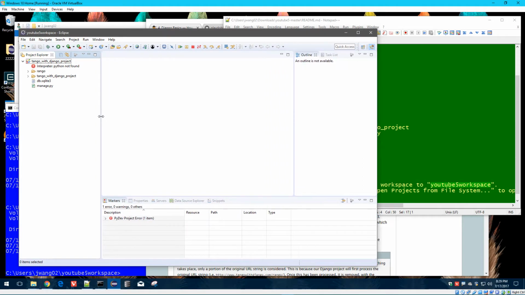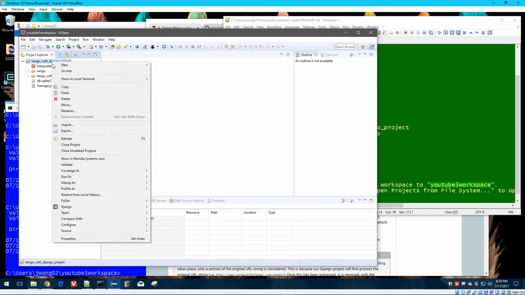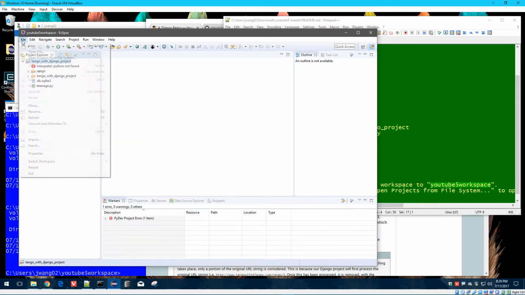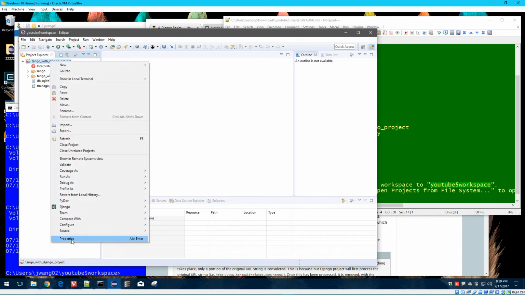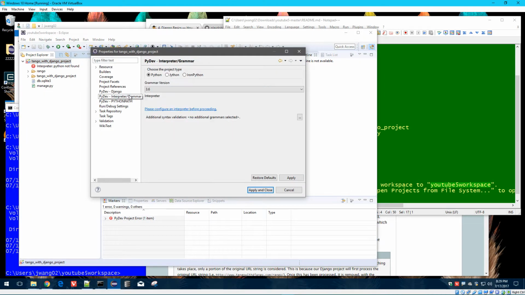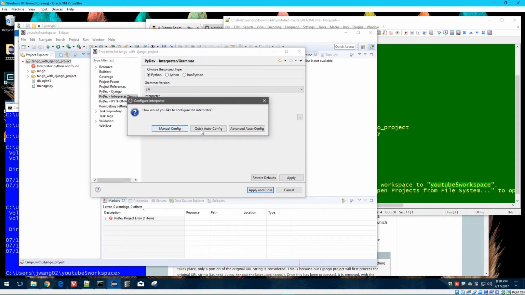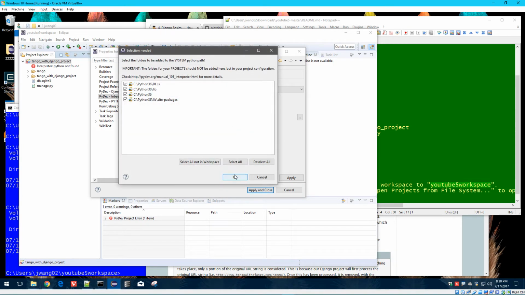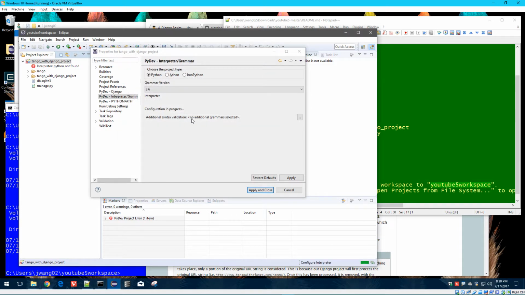Now, like we did in the class, we needed to set it up correctly. So let's set this up. This is the property, so we want to set up the correct Python interpreters. It's going to take a bit. It's going to look for all the paths and grab the dependencies.